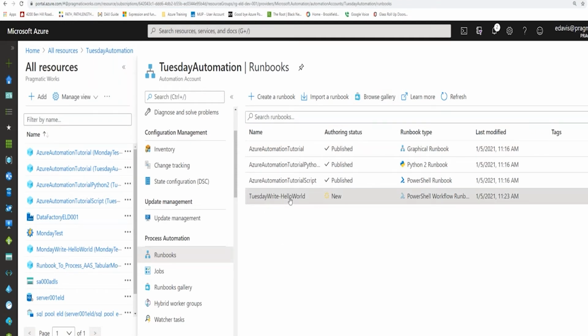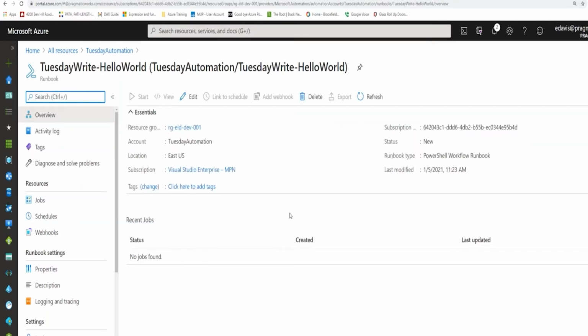So in this case, if we click on that runbook, we're now within a specific runbook. And being within the runbook, the main things that you'll want to do are certainly edit and test the runbook, and then of course publish it, and then be able to schedule it and run it. So we'll walk through that. Here's our Tuesday Hello World runbook. We just imported it, and now we'll take a look.